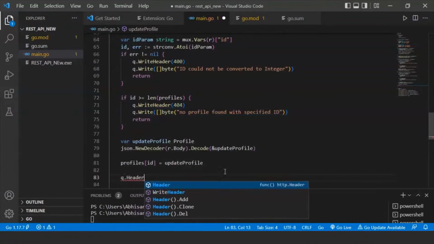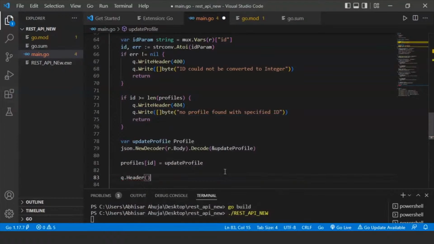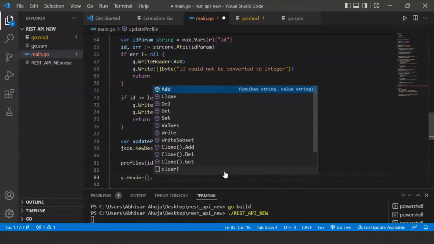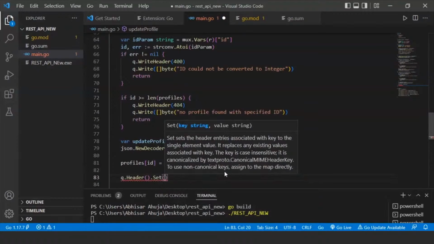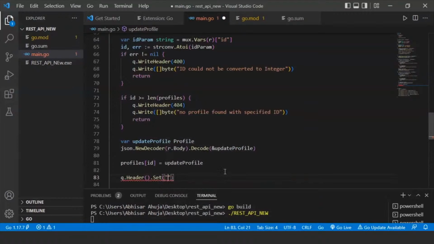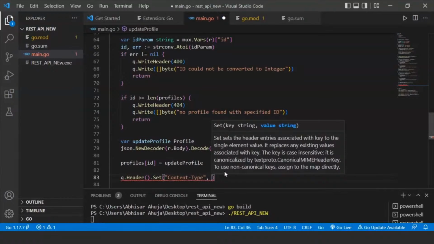Now we'll send it to response. First we will set the header, q.Header dot Set, and inside we would be passing the key and the value. The key would be content type, and the value would be application/JSON.